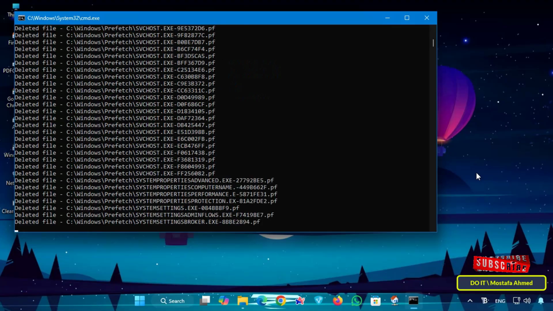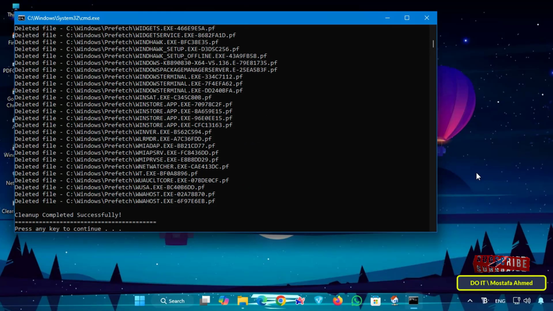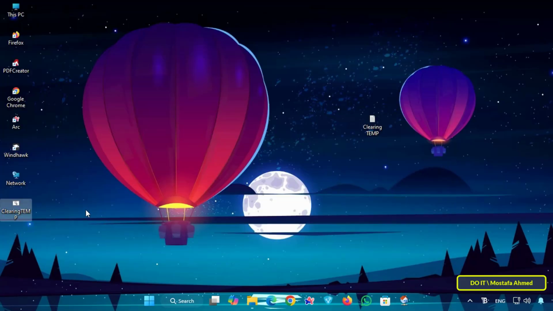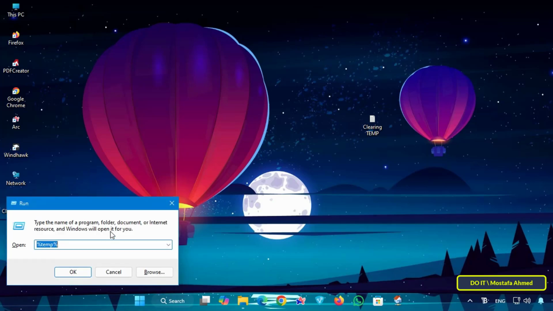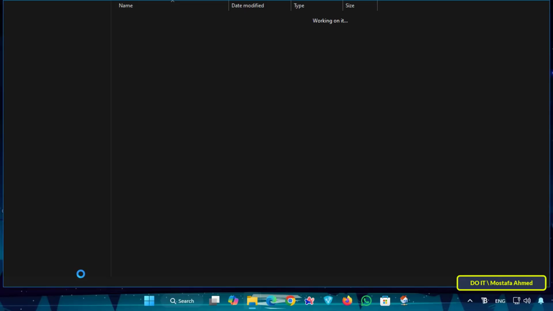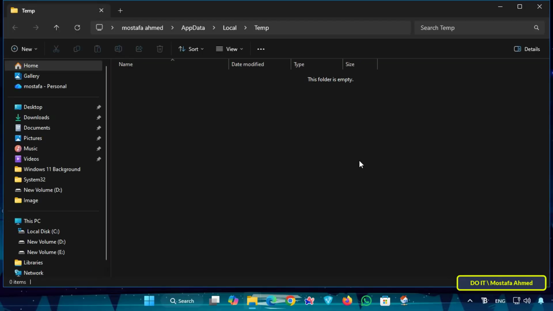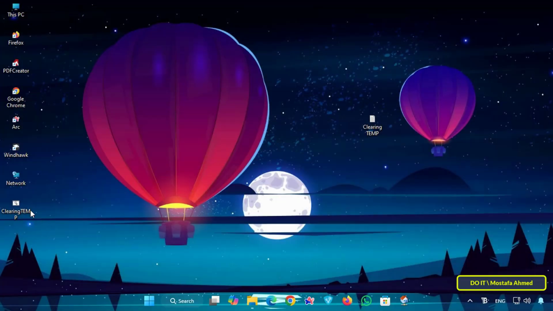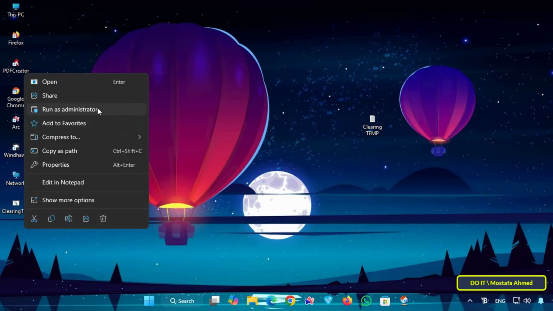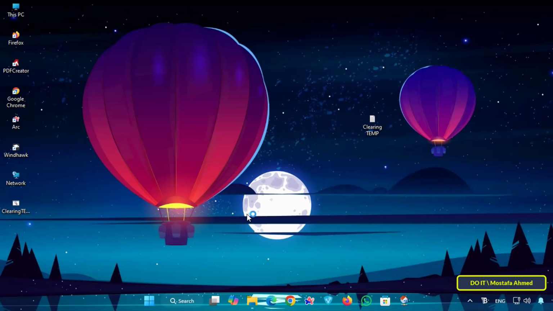Deleting these folders is safe because Windows automatically recreates them. Upon completion, the batch file will display cleanup completed successfully. Regularly cleaning the temp and prefetch files helps Windows run more smoothly, frees up disk space, and reduces system clutter. This simple batch file makes the process quick and easy. Just one click cleans and speeds up your computer.